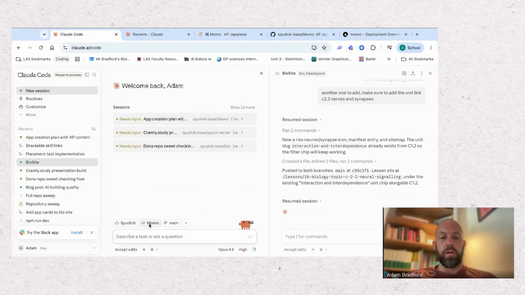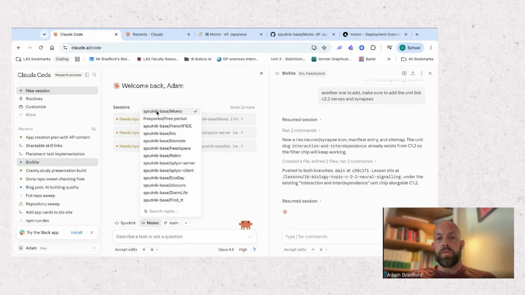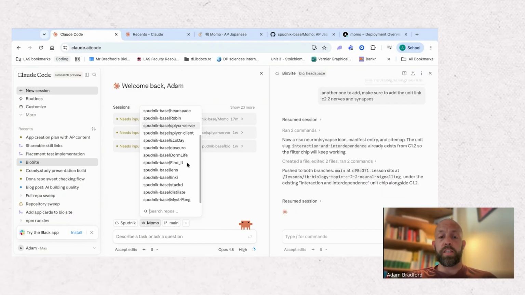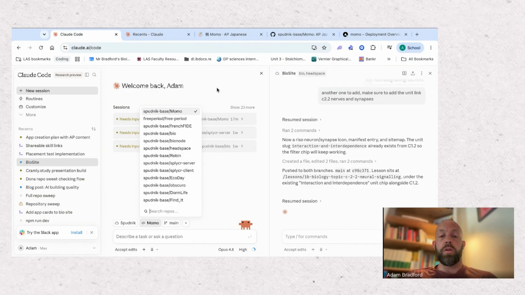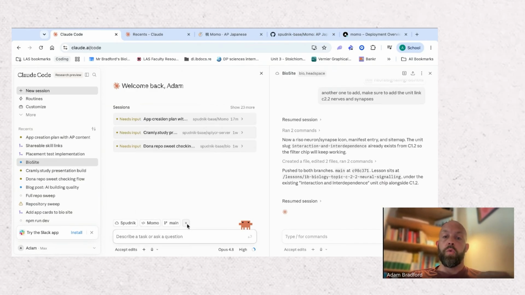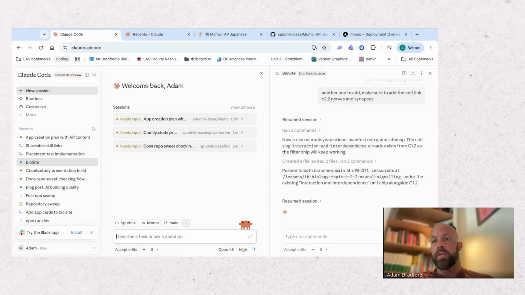My name on GitHub is Spudnik. Don't ask why, it's just stupid. And then I chose Momo. And these are all my repos from things that I've built, and that's just with one account. So I chose Momo, and then I just said, here's the MD file. I just dropped it into the chat: read through it, make a plan, ask me questions, don't code yet.